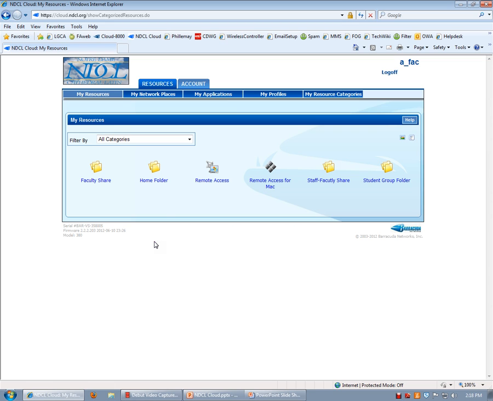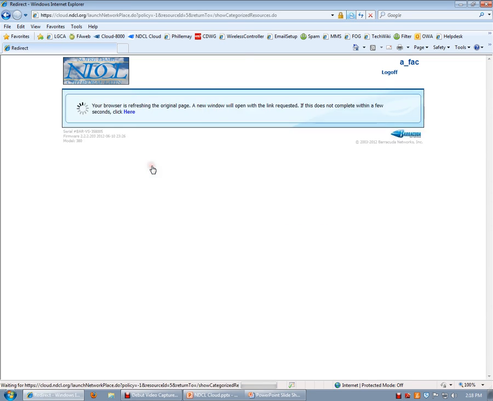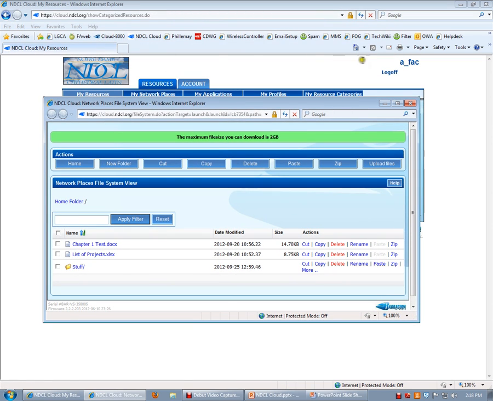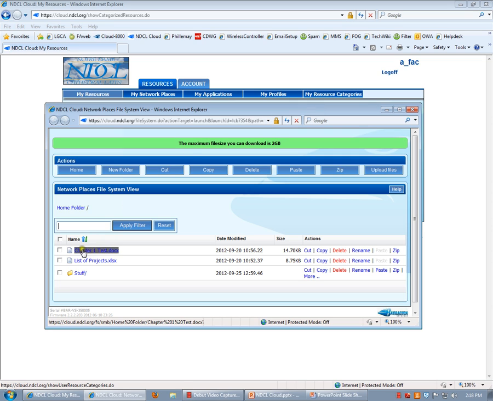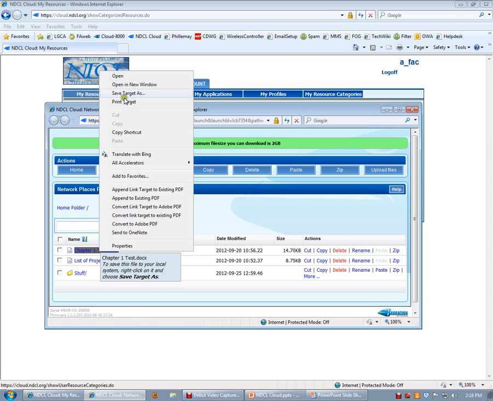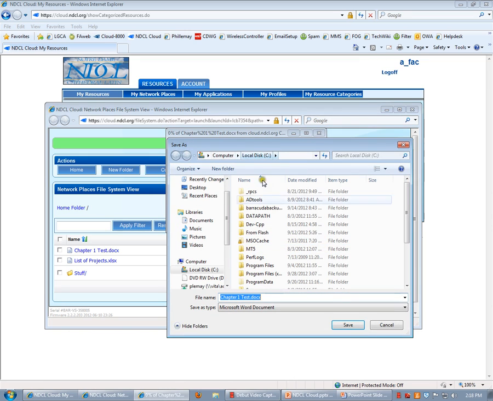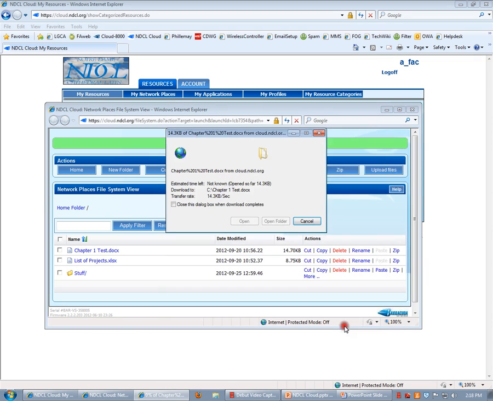If you'd like to see your personal home folder, you click on this, and you may have to allow pop-ups. So if you're presented with a yellow bar that says allow pop-ups, allow those pop-ups so that it'll come up. If you would like to download something from your H drive, you can right-click and hit Save Target As, and that will download. So if I would like to download this Chapter 1 test, I will right-click it, hit Save Target As, and I will choose my local C drive and hit Save, and that's now downloaded to my home computer.